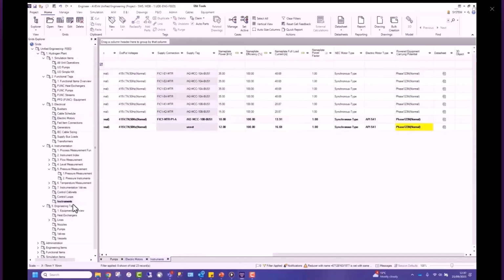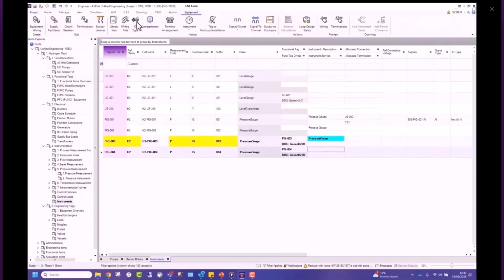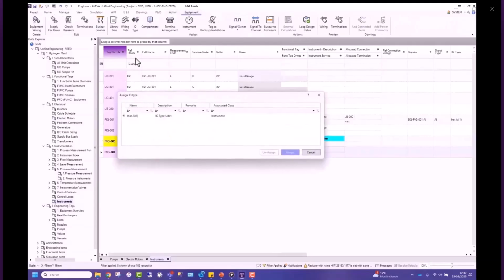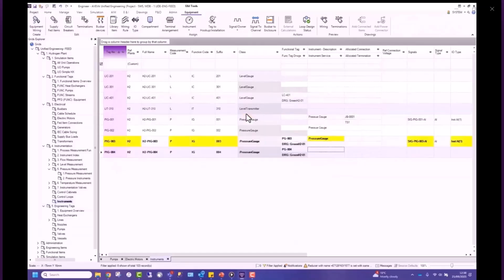Opening the instrumentation list, the instrumentation changes required for the new pressure gauges that were added to the P&ID can now be completed. After adding a description, the I/O type is defined by choosing from the library of project standards. Once the I/O is defined, the signal is automatically generated, as shown on the grid.